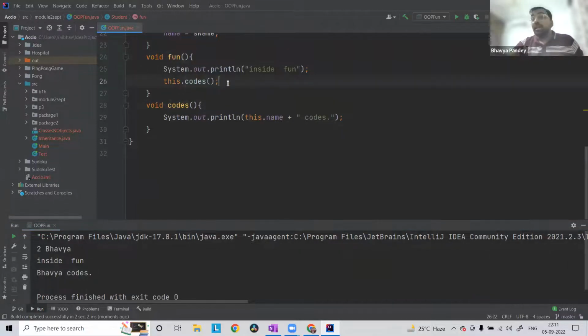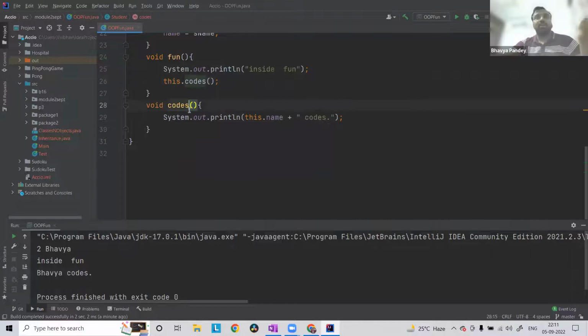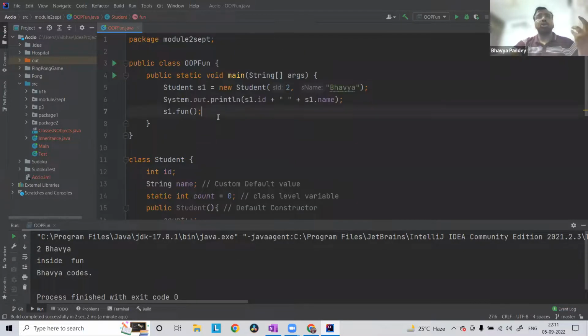This dot codes, that is, call the codes function on this object. The object that has called the fun function. Who has called the fun function? S1. That is, call codes for S1. So what will you get there? This dot name. What does this mean? S1's name, Bhavya. Bhavya codes. We got this output. This function ended. This was the last line. So we will go back. Nothing more to implement. This is the whole output. Right? Clear so far?